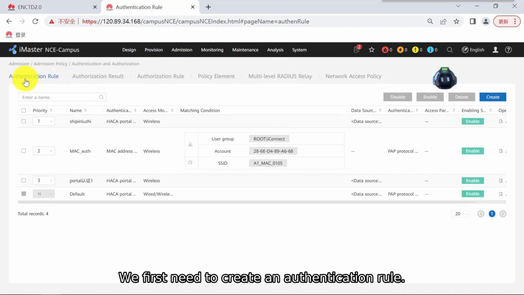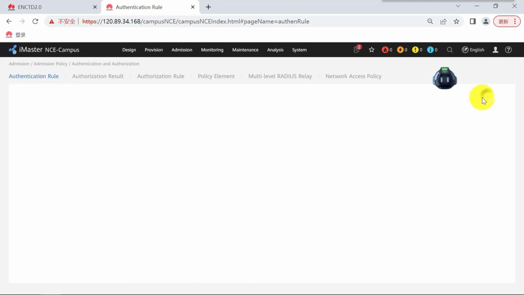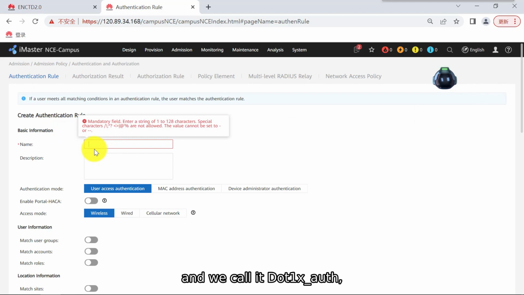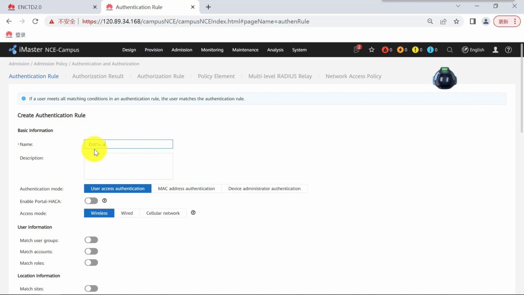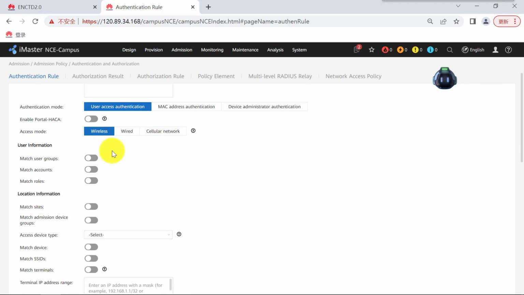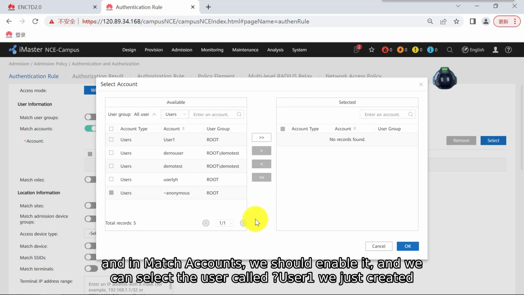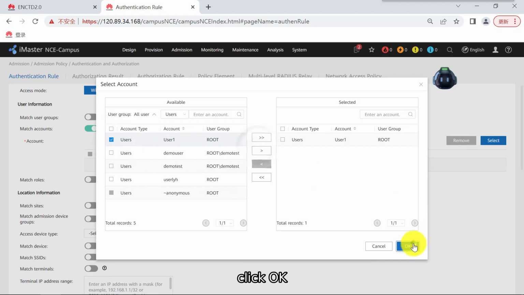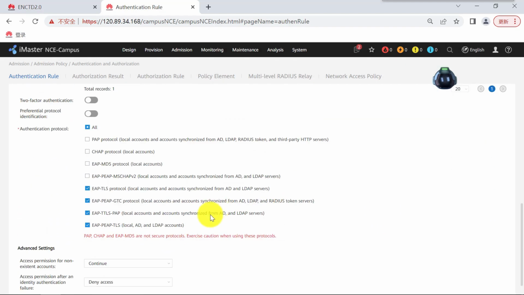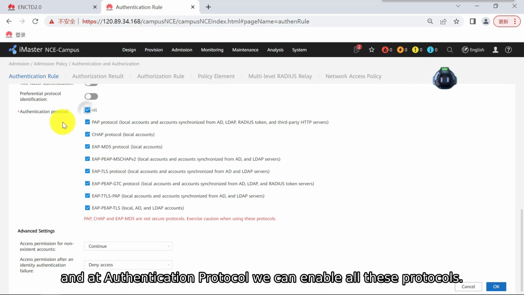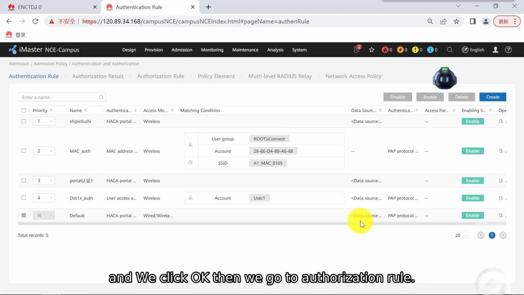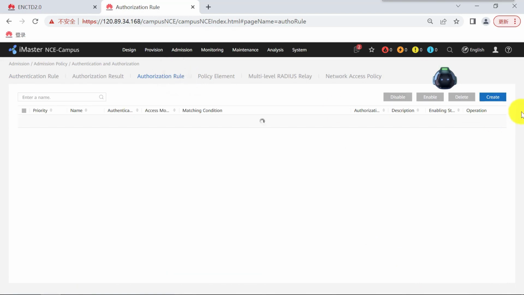We first need to create an authentication rule. Click Create, and we call it Dot1x auth. In access mode, we select wireless, and in match accounts, we should enable it, and we can select the user called user1 we just created. Click OK. And at authentication protocol, we can enable all those protocols, and we click OK.